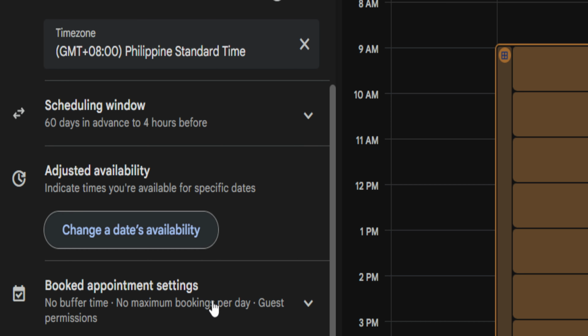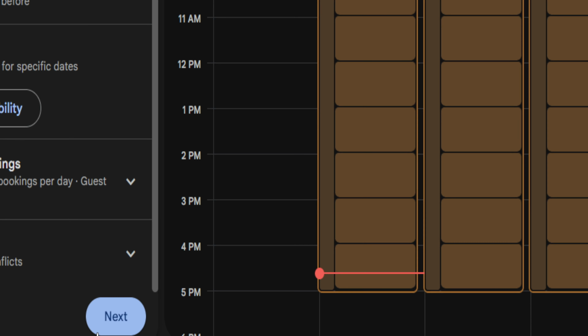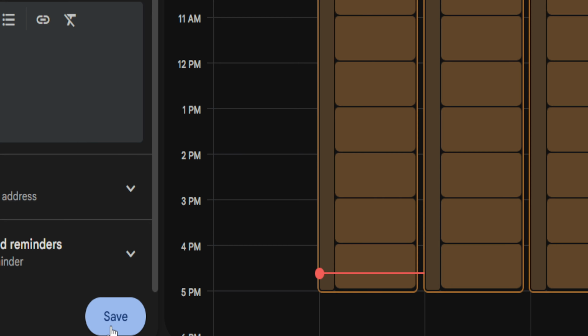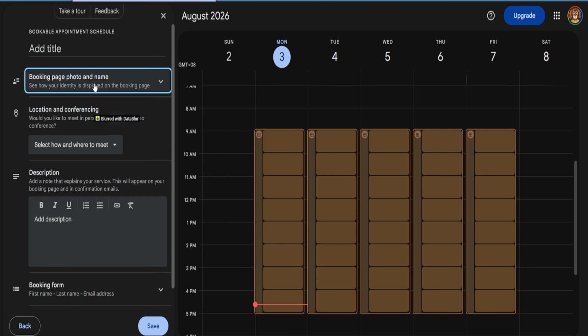If needed, you can also add buffer time between appointments. Buffer time gives you a break before the next booking starts, which can be useful for preparation, follow-up notes, or simply giving yourself breathing room. You may also choose to set a maximum number of bookings per day. That's a smart option if you want to prevent overload and keep your schedule manageable.